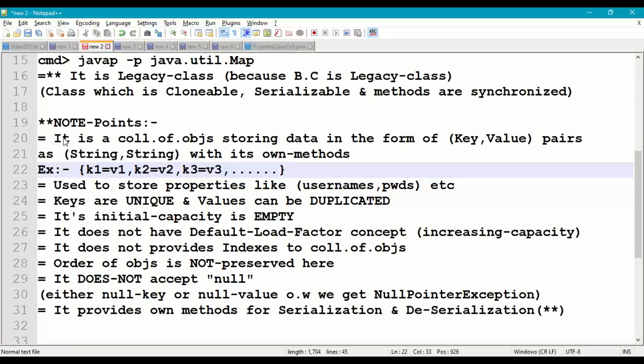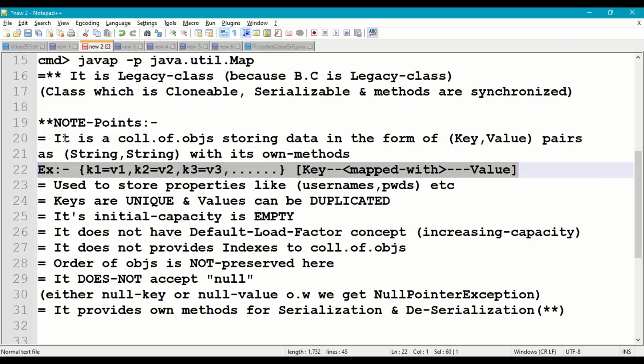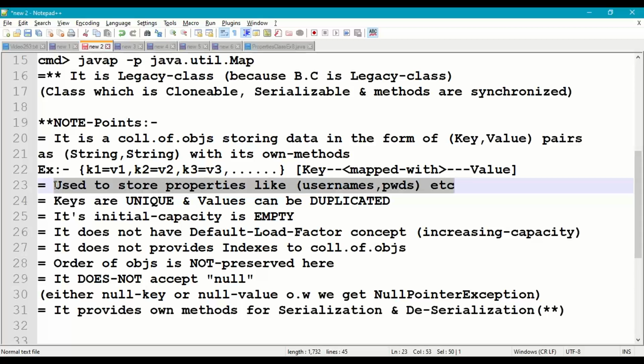So it is like this: key mapped with value, right? So this is what a key value pair is. Basically, properties class is used to store properties like usernames, passwords, comments, descriptions, etc.